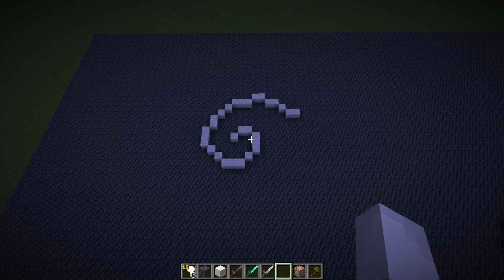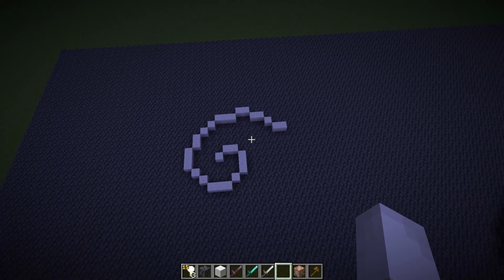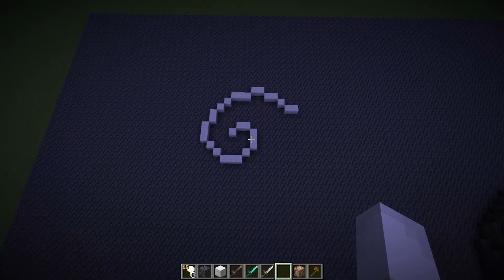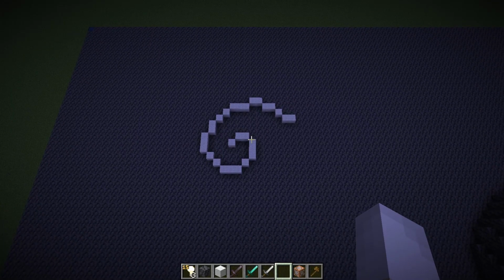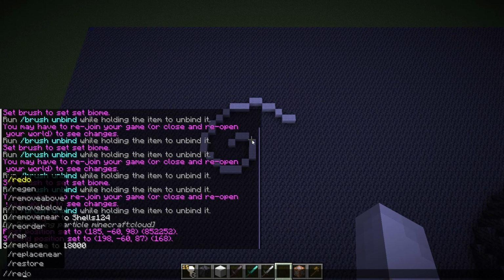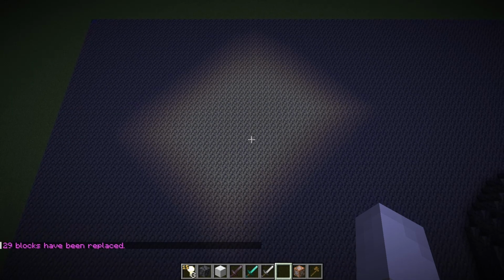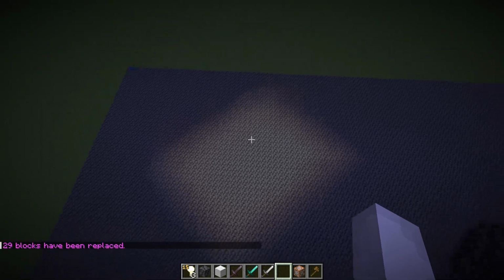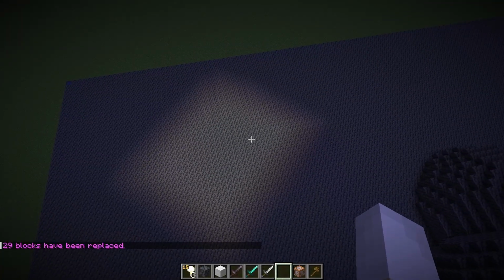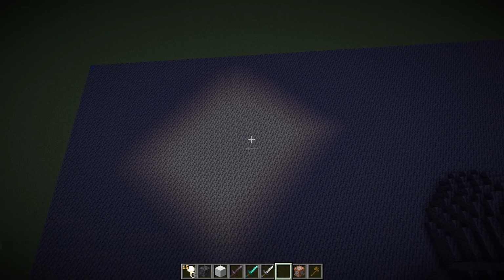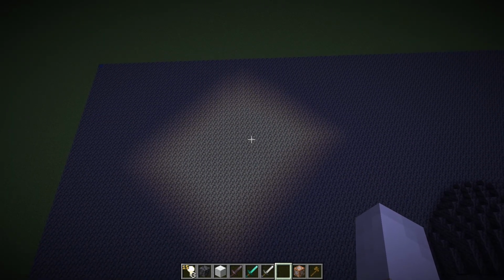Now, one of my concerns with just putting in light level of 15 for this, you see I have this nice swirl. If I just replace this with light blocks, so we go replace light, then that swirl is gone. You can't really see it. It just turns into one big blob. And I think that's just because light level 15 is a little bit too bright for what I want.